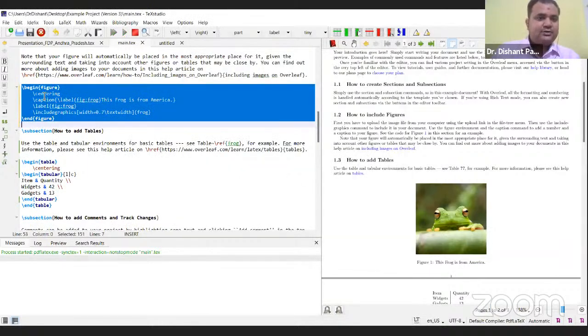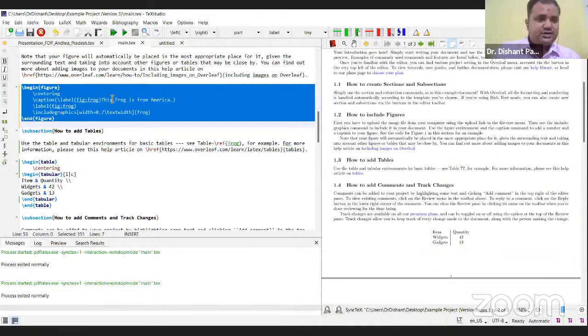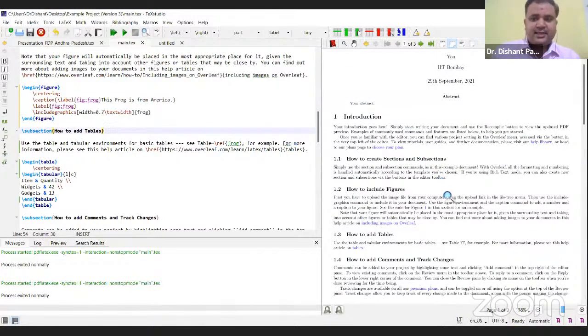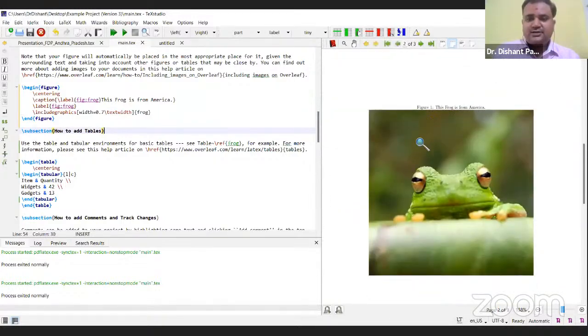Okay, so now my thing will be changed. Okay, so it's already changed here, and yeah, so now you see the caption is above the figure. Okay, and the figure size is also changed because I have written width is equal to 0.7. Fine. So that is the thing.